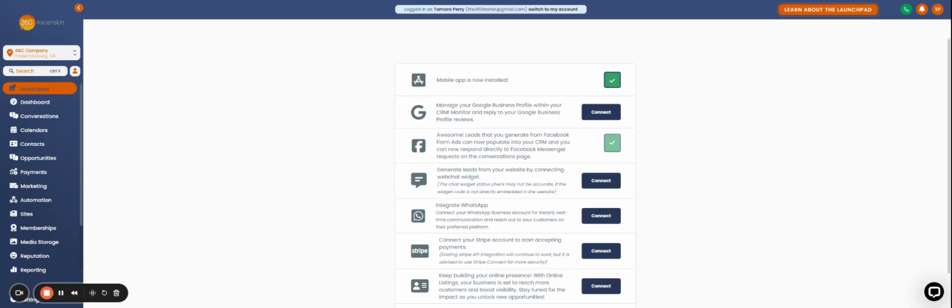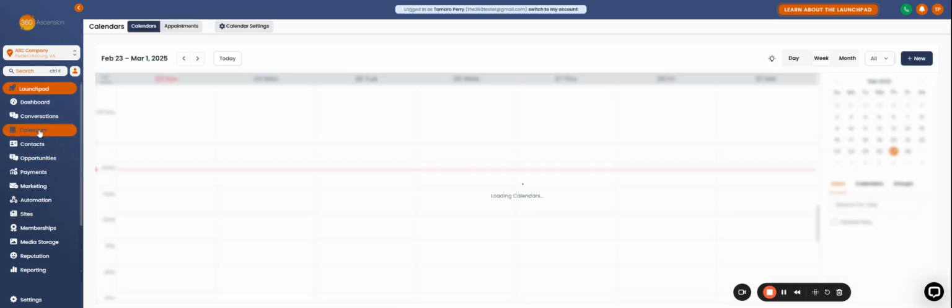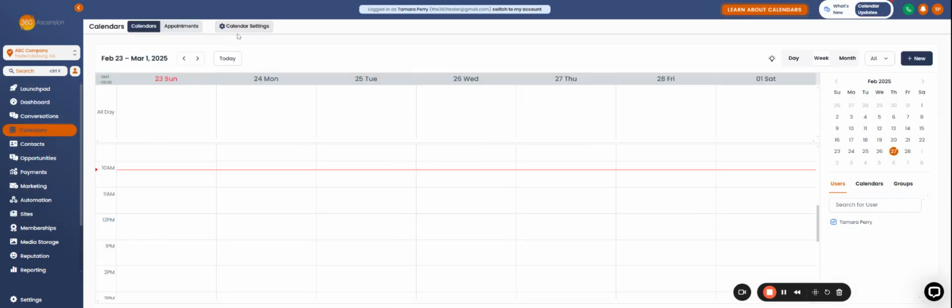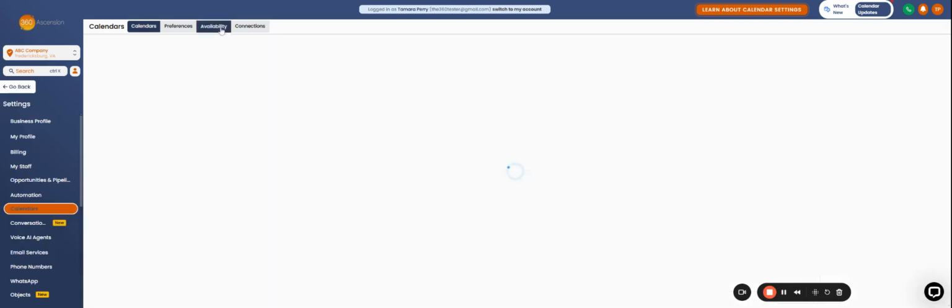All right, so we're going to go over the explanation of the difference between the different calendar links that you'll see. So let's go to the calendars on the menu. On the left side, you'll see the menus. We're going to select calendars, and then we're going to go to calendar settings right here at the top. It's the blue button with the orange settings or gear inside of it.